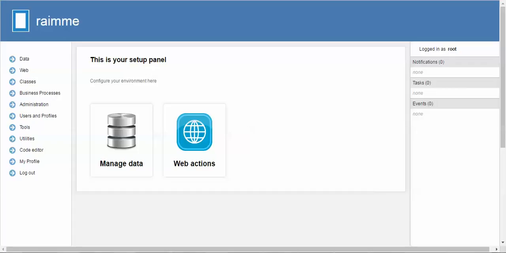Today we are going to learn how to build relationships between types in the Raimme platform. In the first part of our tutorial we have built a simple type to store customer data, and today we want to extend our app to store information about invoices that we have for this customer in our system. To store this information, we will first create a new type in our environment, which will be called invoice, and then we will create a relationship between the invoice and the customer.